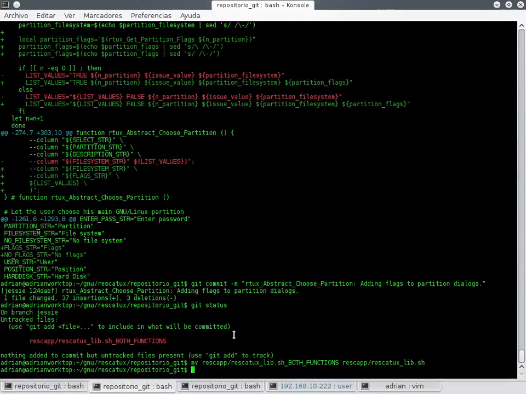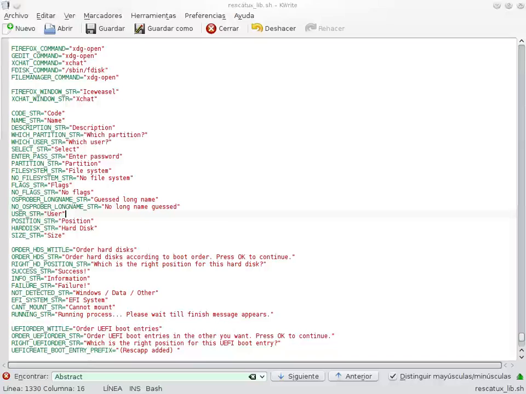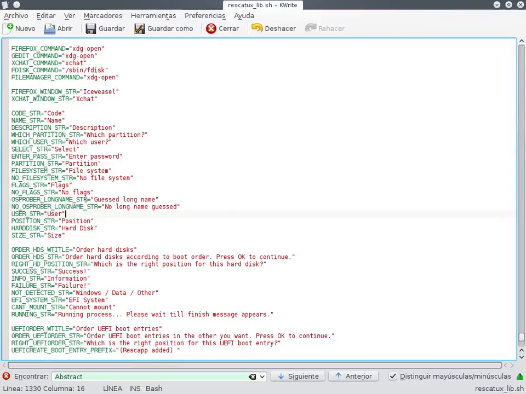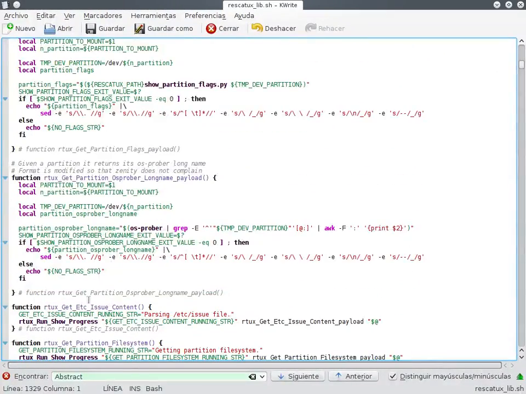So first of all, we do a git diff. So here we have the payload function, and this is not right because it's showing the no flags str. So this is not right. So let me fix this. So this is the no os proper. This should be the right one. So here it is. So this should be the no os proper long name str.